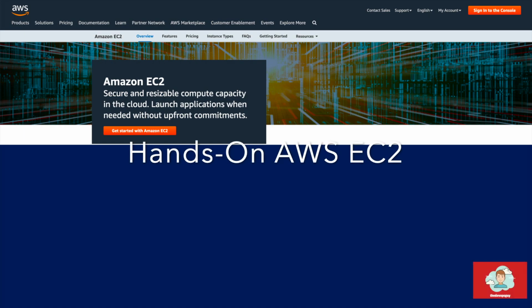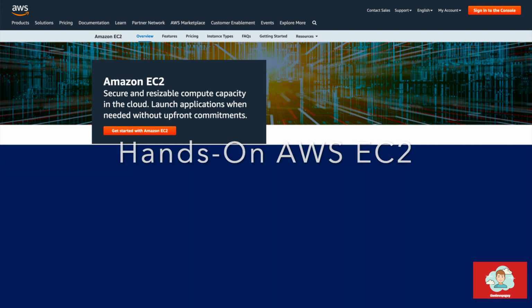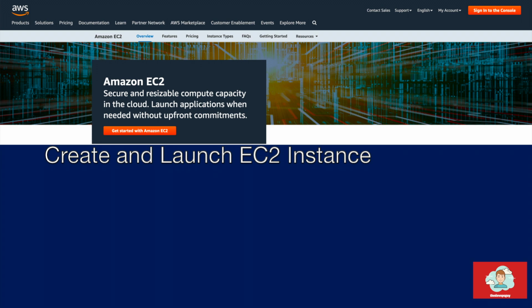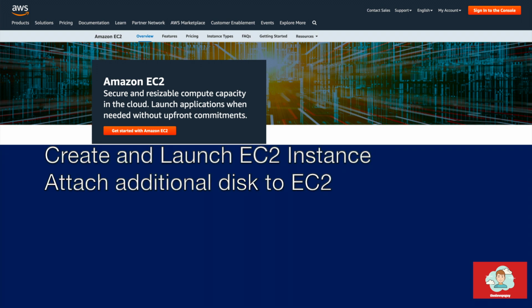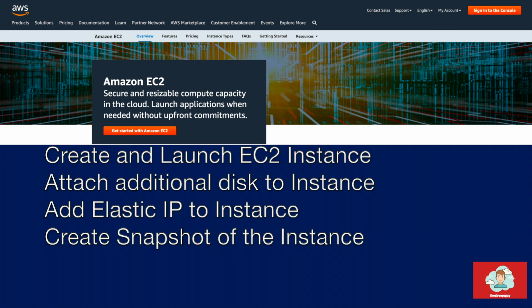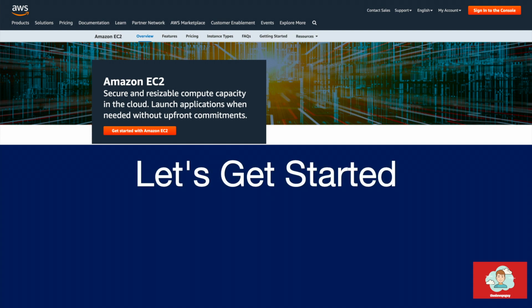Today we are going to learn about Amazon Web Services. We are going to create and launch an EC2 instance. We will then see how to attach another disk to our EC2 instance. We will also attach an Elastic IP to it, and we will check the connectivity using the Elastic IP. Finally, we will create and manage a snapshot of this EC2 instance. Let's get started.